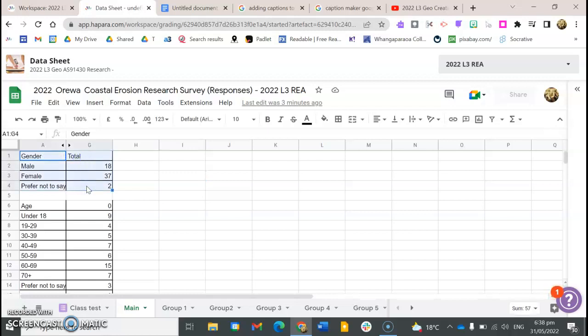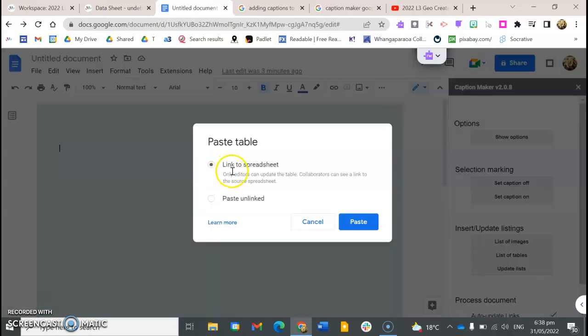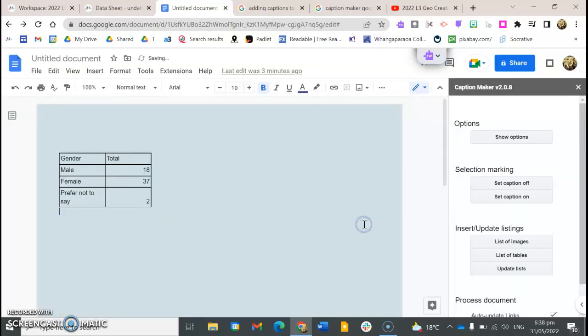copy the area that we want. So we press Ctrl+C, that copies it. I'm just pretending this is your document that you're working in, which is the report. You go Ctrl+V. Keep it linked to the spreadsheet. Click on paste. The reason that you keep it linked, it means that any changes that you make in the spreadsheet will be automatically updated.